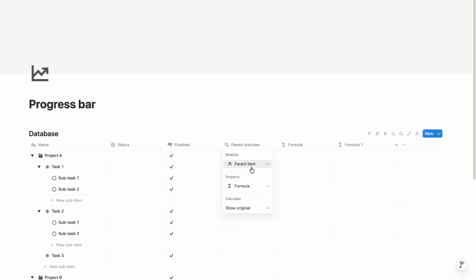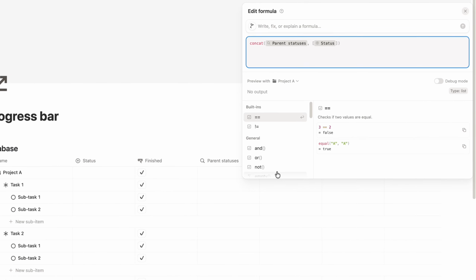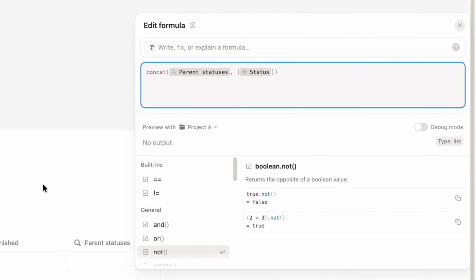Set relation to parent item and property to formula. Next, rename your first formula to all statuses. Click into any cell in that column and paste the first formula from the description.